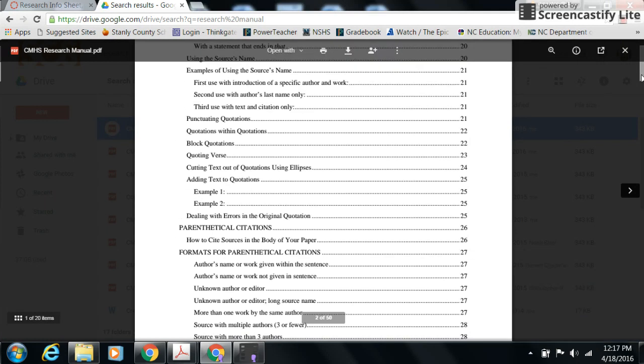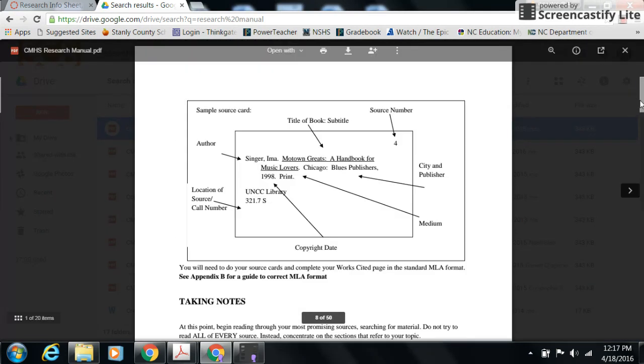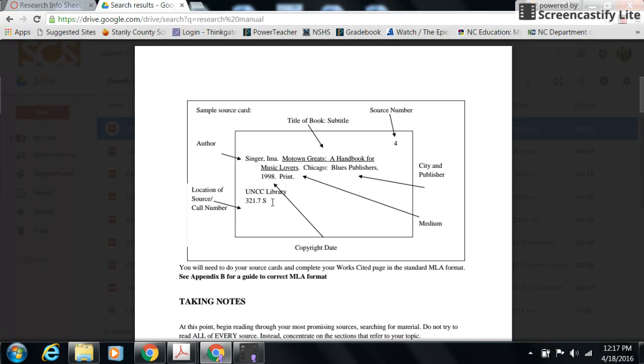So if you scroll down to page 7, you are going to see a sample of what a handwritten source card would look like. Now, this is a book, so you've already been informed on how to create a source card for a database. I just want you to see that this is what would go on a source card. And this is a person's 4th source. So it's going to have a number 4 on it, and any notes that you would take from this book would have a number 4 on them as well.